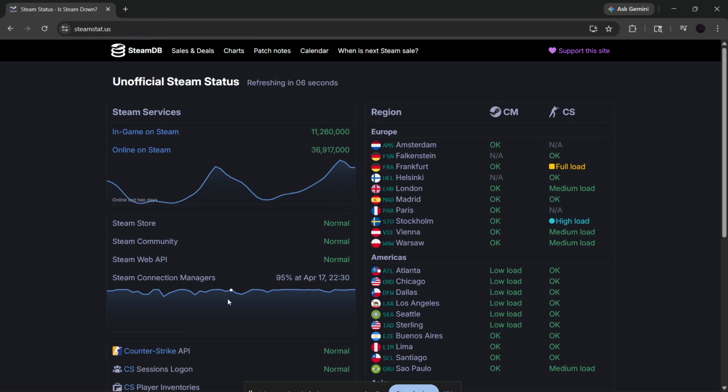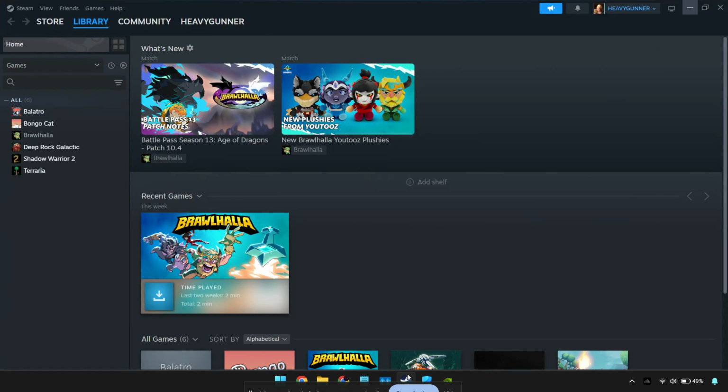So to recap, the best steps for Steam Error 15 and related issues are: run Steam as administrator, change your download region, verify your game files, and check for Steam-wide outages before troubleshooting your PC further. These fixes solve a huge number of Steam errors and can get you back into your games much faster.